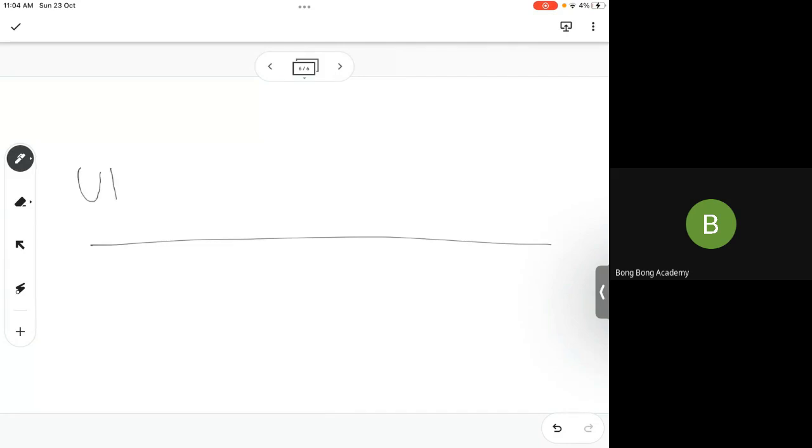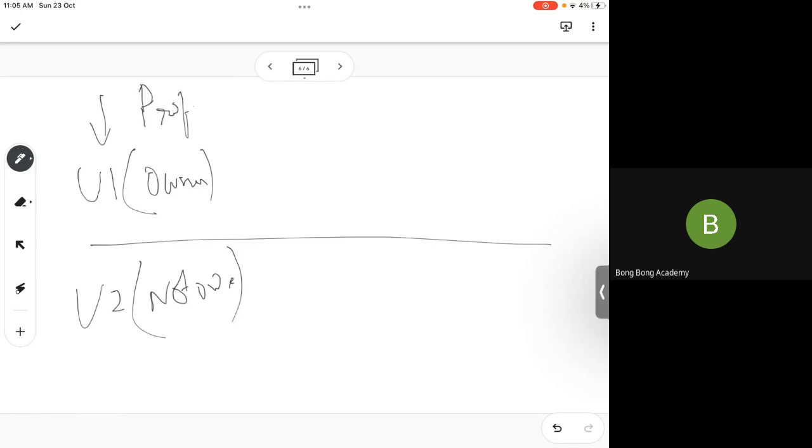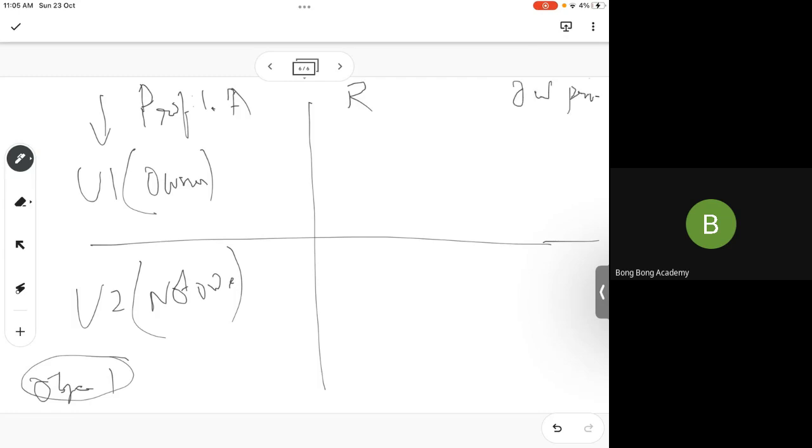I have user 1 and user 2. User 1 is an owner of a record, and user 2 is not an owner of the record. Both of these people have the same profile, Profile A. Now let us give permissions one by one. I have given read permission on the profile for object A, object one, and OWD is set to private. These are the four basic permissions.